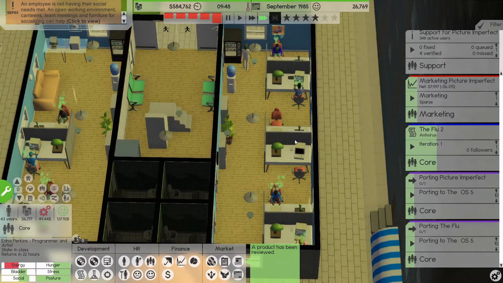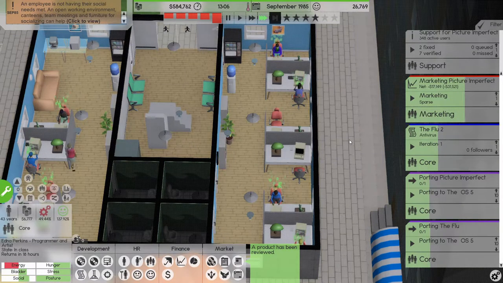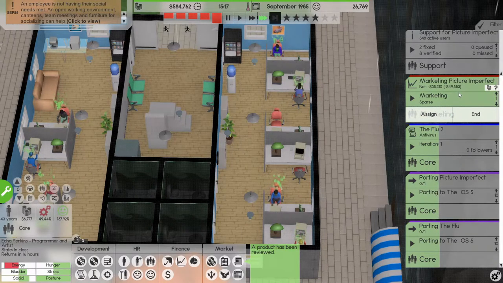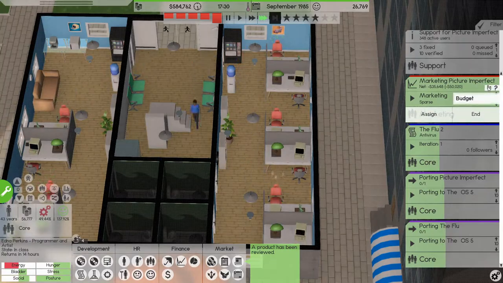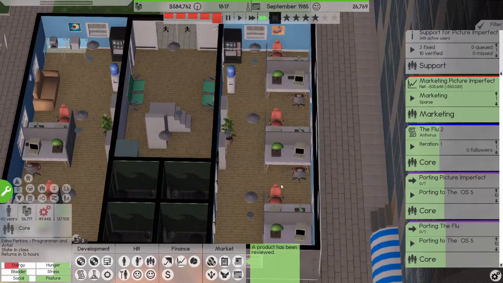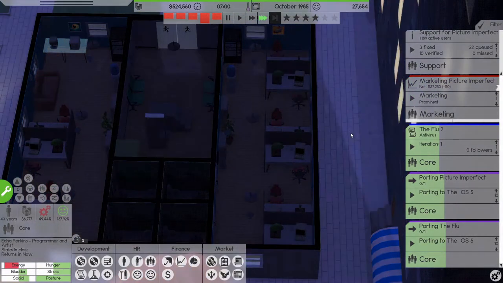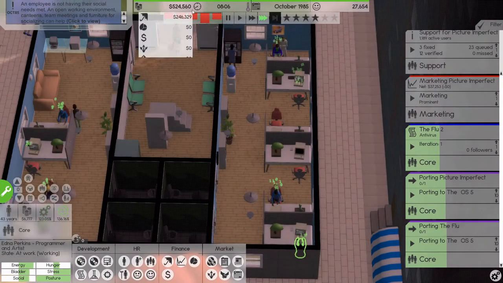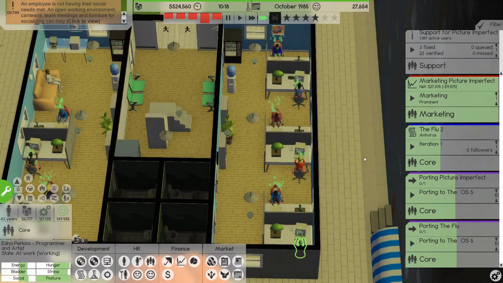Where are the two people in here? Seems like these two people never are at work. We're spending a lot of marketing money. Let's reduce that budget to 10,000 for now. 37,253. We made a little bit of money. We didn't lose as much this month as we did last month, at least.